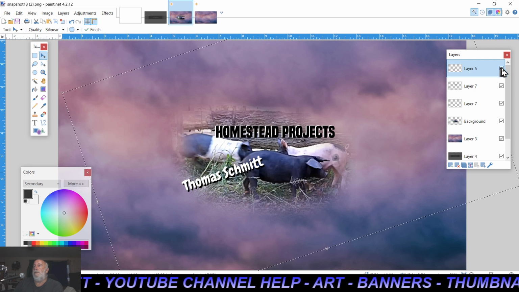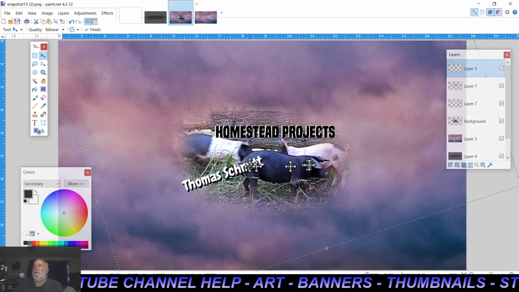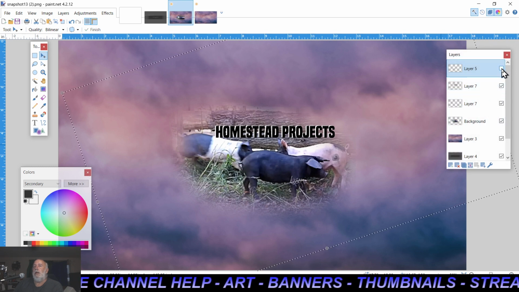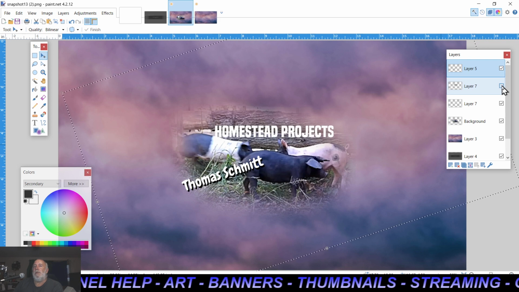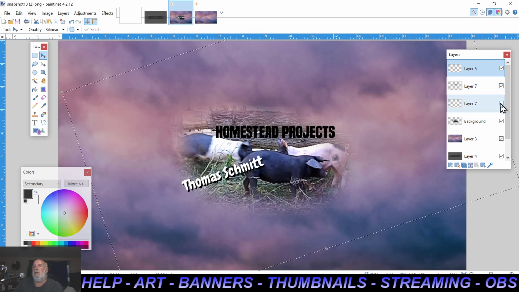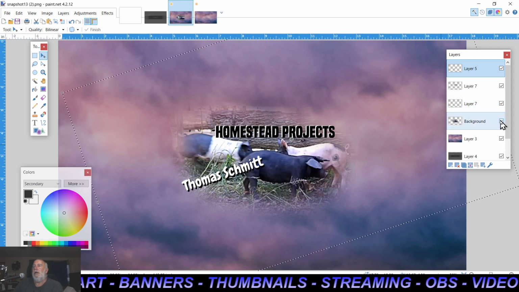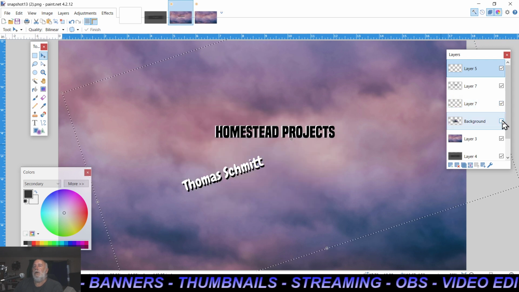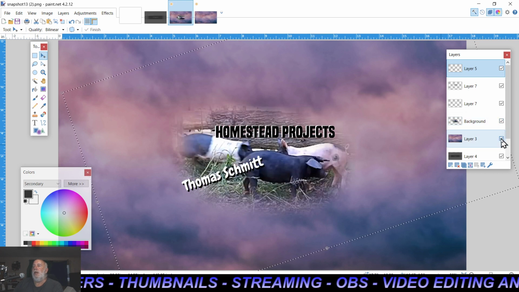So I can turn off, of course, I've joined Thomas Schmidt, so I no longer have black and white. It's all one. I can turn it off and turn it on. I still have separate black and separate white for the homestead projects. We could take the pigs out, leave them in, take the background out.